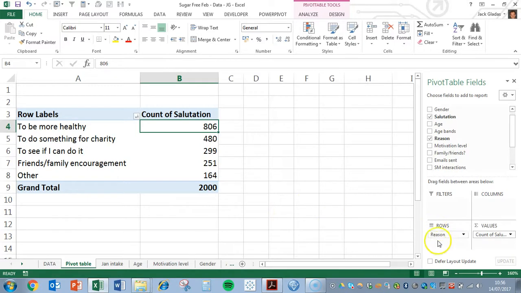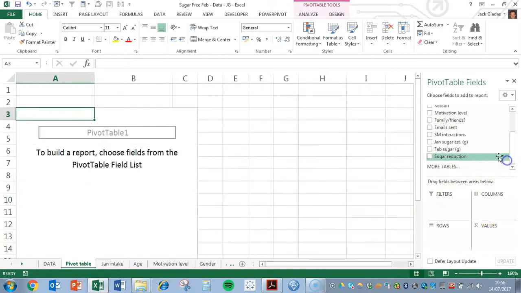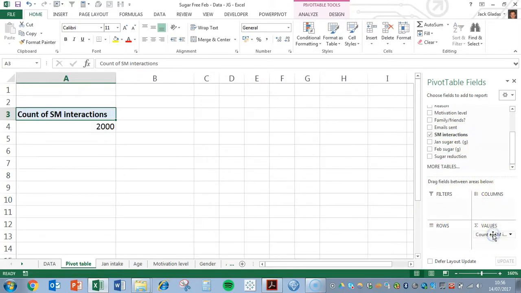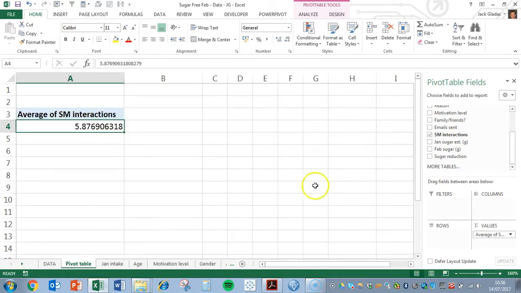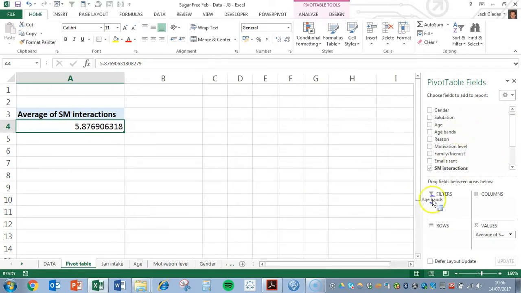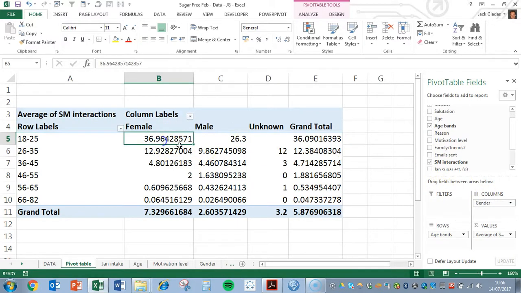If we want to look at groups within groups, we can put something in the column box as well, or even more than one thing in the rows box if we want to. Let's say we want to look at the mean number of social media interactions by age and gender. If we clear it, pop social media interactions into the values box, change that to an average, the mean, and then if we put age bands as a row and also put gender as a column, we get that breakdown by both age and gender.